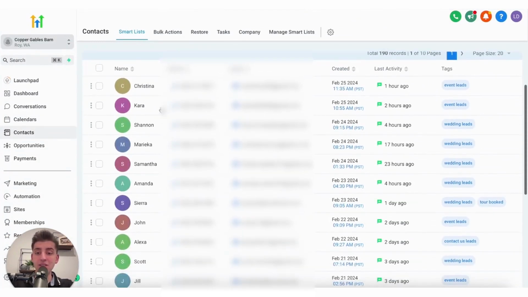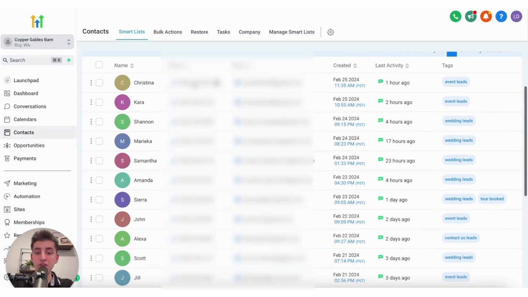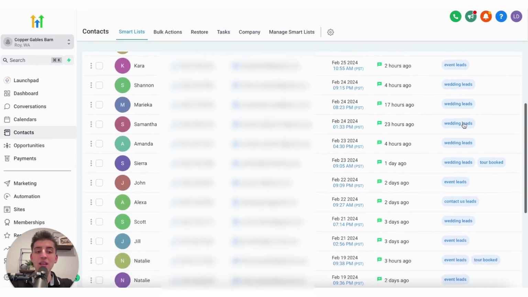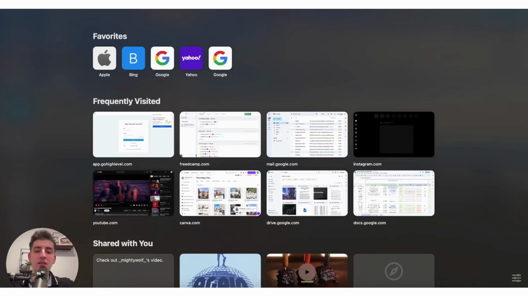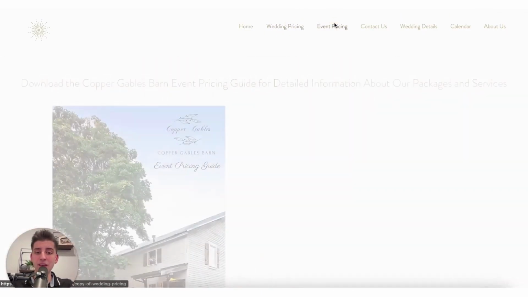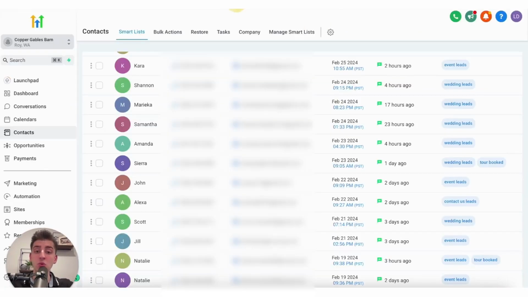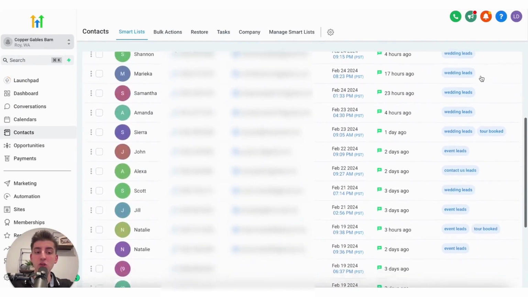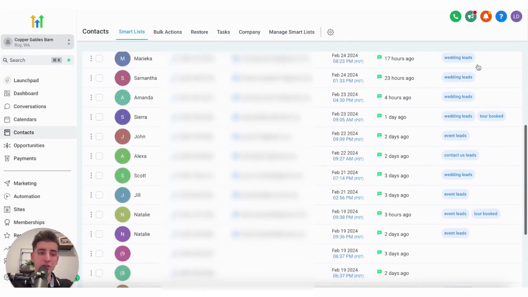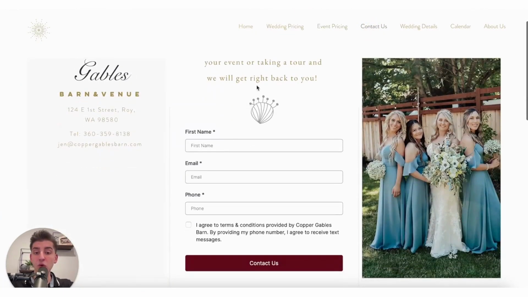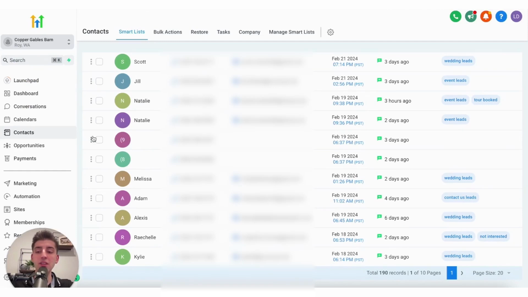Under contacts, this is where we have all the leads that we've generated, their phone number, their email, and exactly where they came from. So for example, this venue, Copper Gables Barn, we're separating it based on event leads and wedding leads. The reason why we have that set up is because on the site, once it loads, we have two different tabs, wedding pricing and event pricing. So we just want to differentiate between the two so that we tag them. These are tags. So we know the type of lead coming through and it shows exactly what type of lead they are. For example, wedding leads, event leads, contact us leads. This lead came from this form on the site. It's just essentially showing the source of the lead and where exactly they're coming from.